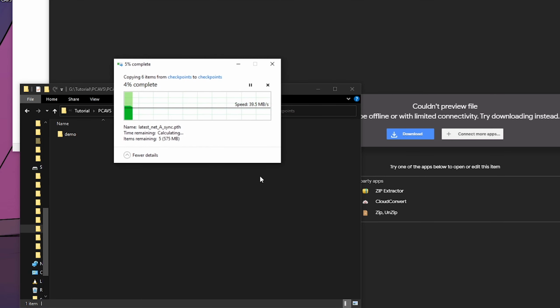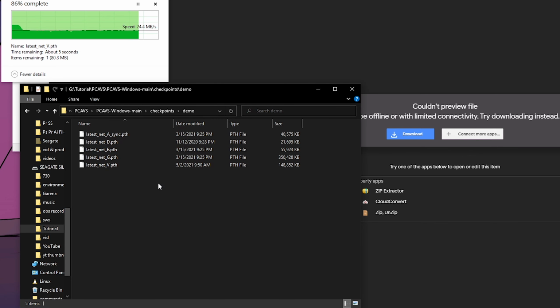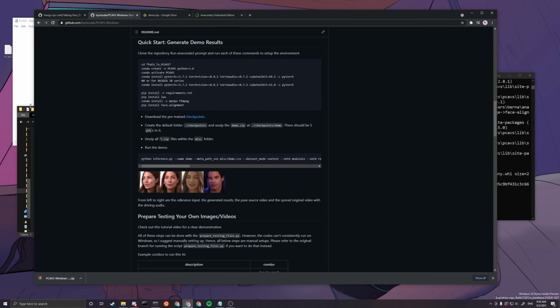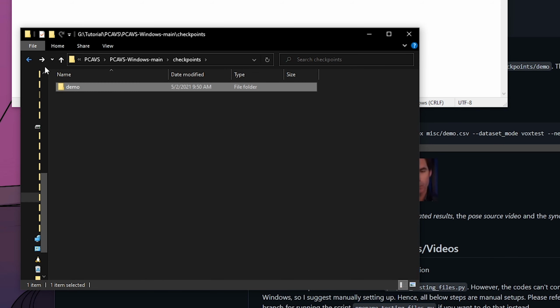So we basically do the same thing. I'm just gonna copy my old file since it'll be a really slow process to download it again. The file size is about 600 MB, so yeah, keep that in mind. So you just extract that, and you have checkpoints, and then inside checkpoints you have the demo file, and inside demo file you have this. Okay.